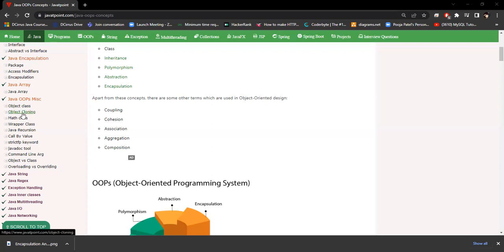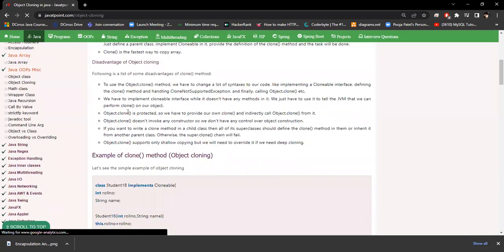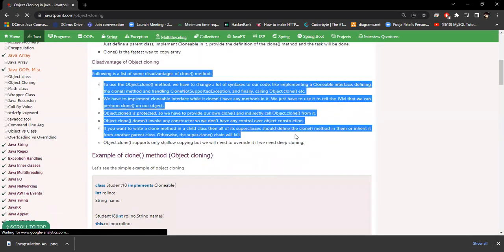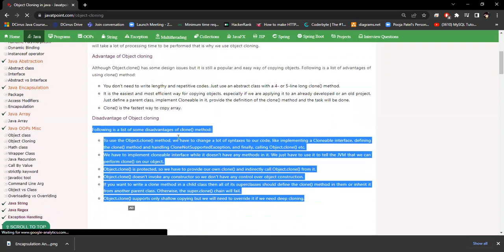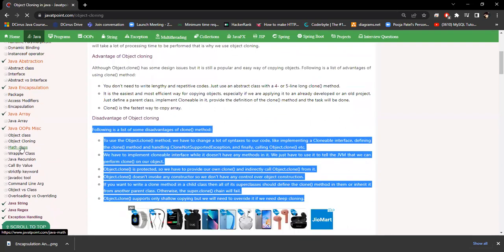Object cloning, no need to do object cloning. It has a lot of disadvantages. People don't use object cloning now. If you are cloning the object, you have a lot of disadvantages because proper cloning will not occur. The JVM doesn't allow that. So no need to do this.